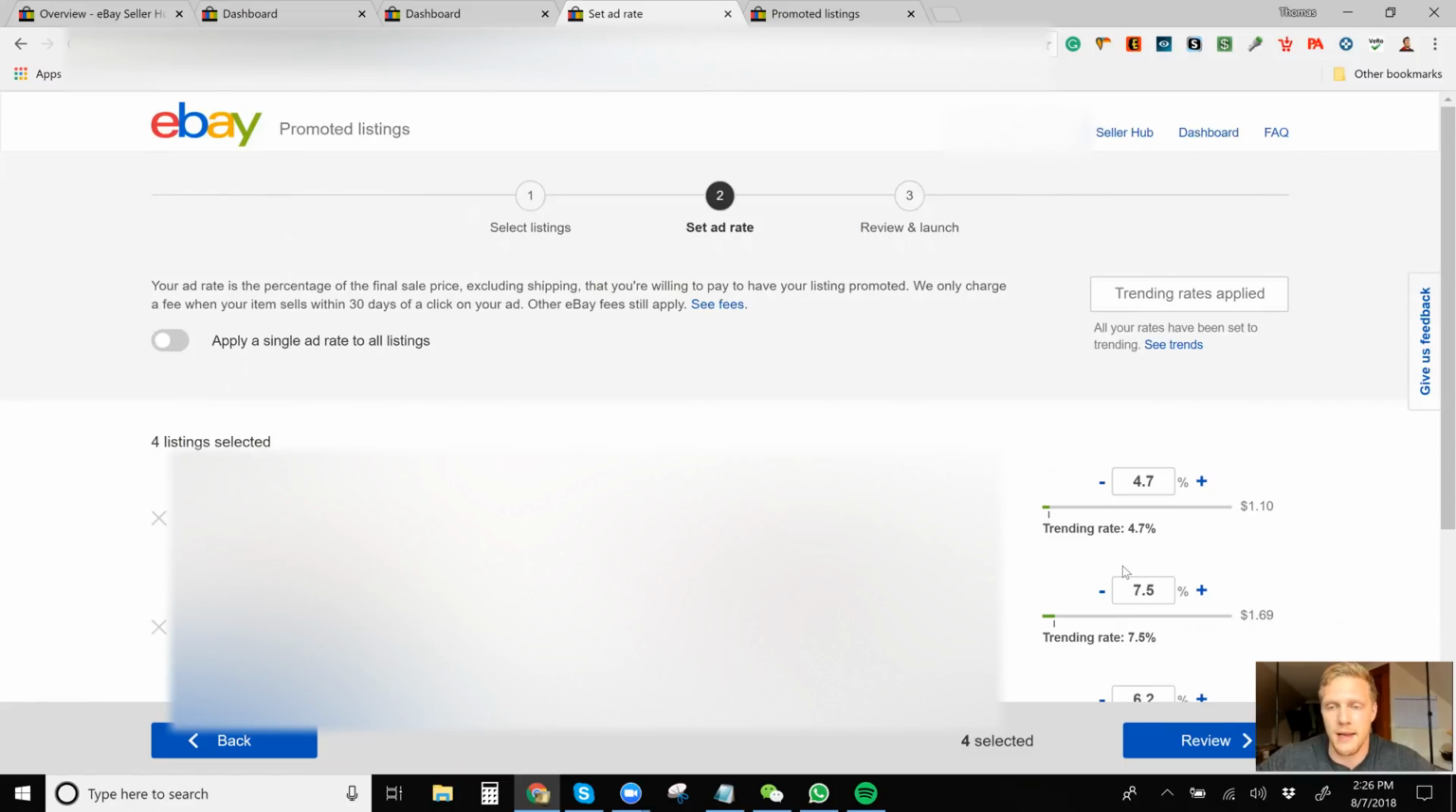If people are setting trending rates of like 7.5 on a drop shipped item, which I'm sure the majority of these are, then they're losing all of their money. But what I used to do is just click this little button over here that says apply a single ad rate to the listings, and it just doesn't work. I don't know if I'm just doing something wrong or if I just don't understand what's going on.